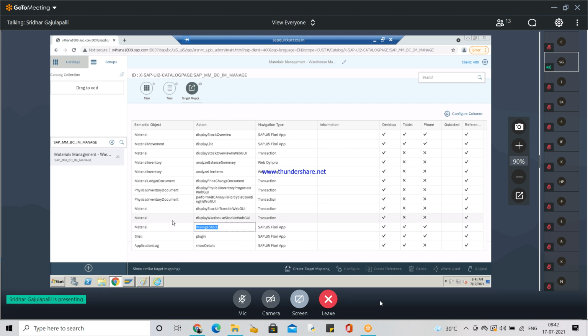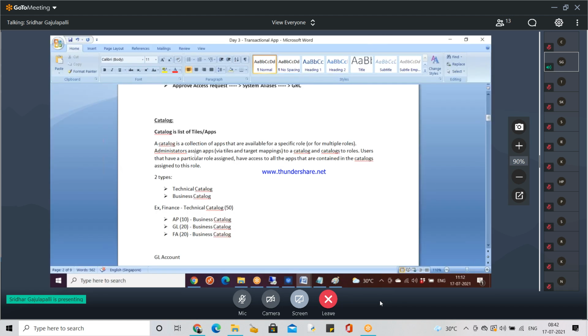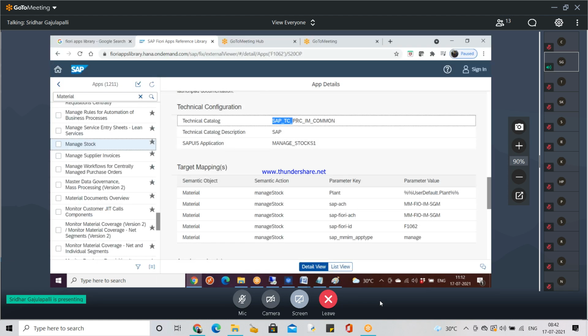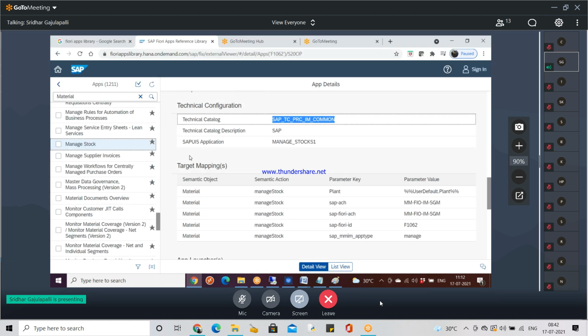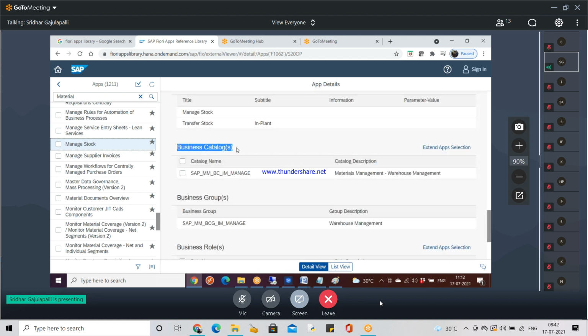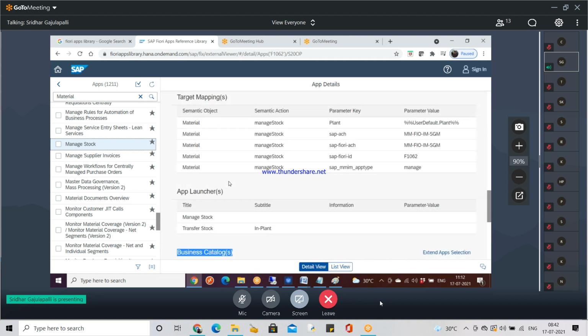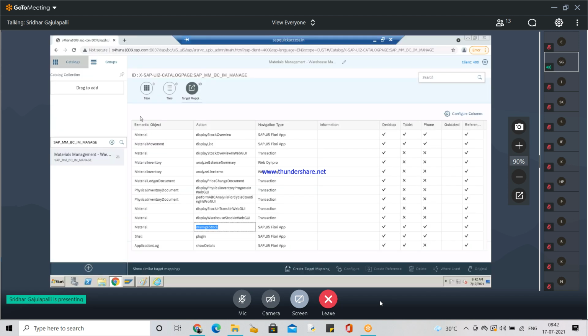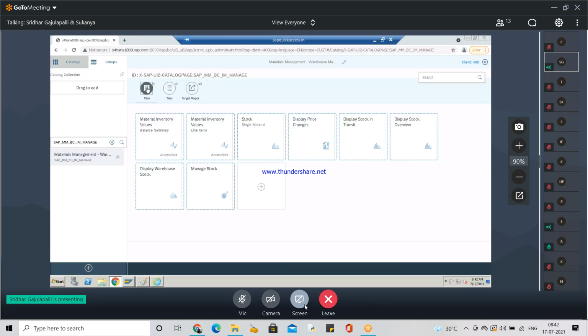It's also available. So if a user wants access to this particular tile, manage stock, it is not necessary that you have to go with the technical catalog. You can also go with the business catalog. But what difference do you find between the two, technical and business? Anybody? What is the big difference you found?